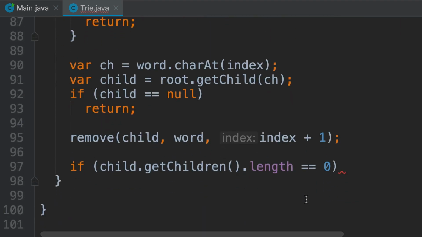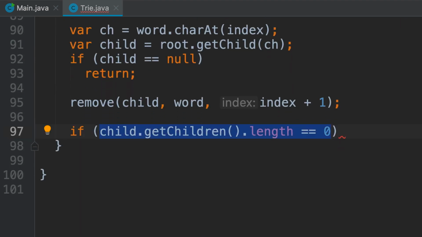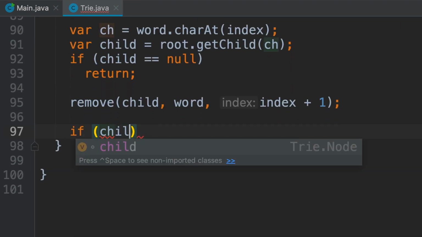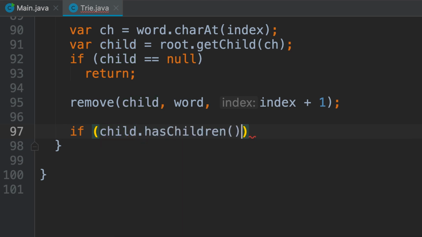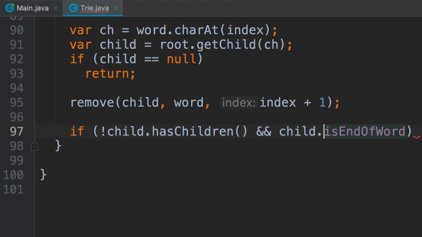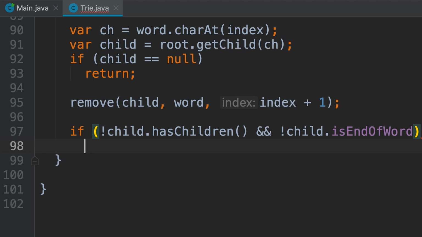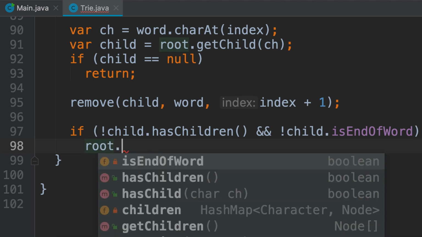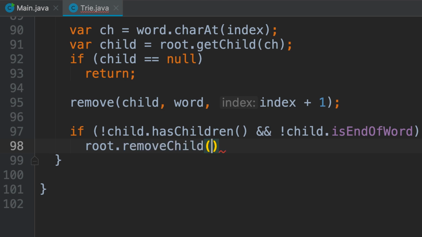Now we can replace this expression with: if child has any children, well, more accurately, doesn't have any children, and it's not the end of another word. Now we can physically remove it from our tree. So we tell the root node to remove this child.